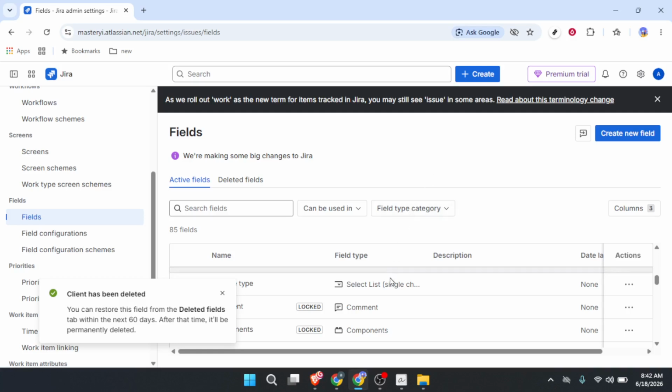And that's it. You've just cleaned up your Jira project in less than 5 minutes. No more scrolling past fields that don't matter. No more confusing your team with irrelevant drop-down menus. You went from a cluttered mess to a streamlined, focused workspace. Give it a try on your project, and I promise you'll wonder why you didn't do this sooner.